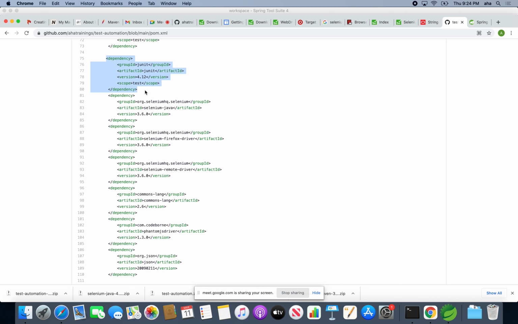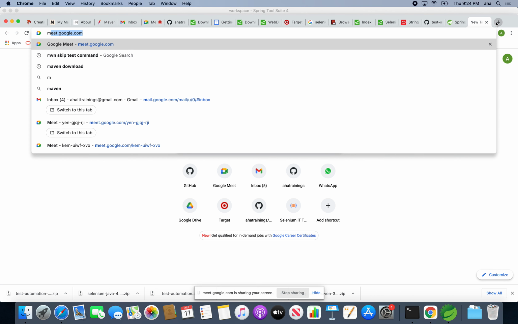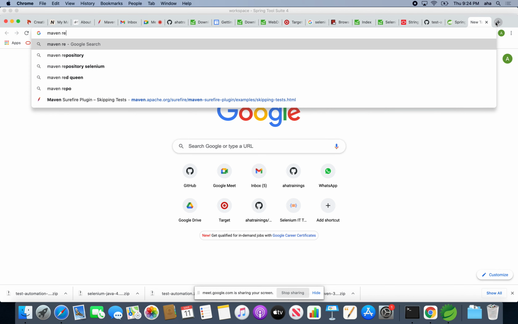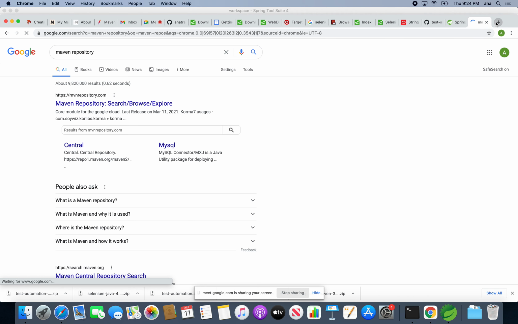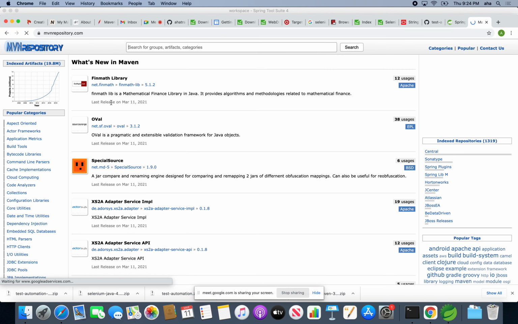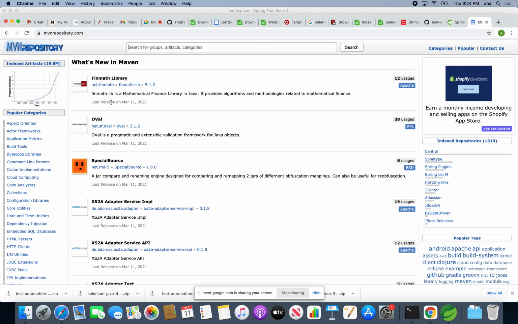So what happens when we run our project is we call the Maven repository. Maven is another company. They maintain a repository and keep all the jar files. Suppose Madhu is writing a jar file, she has to upload her jar file to the Maven repository so that anyone can download it from Maven.